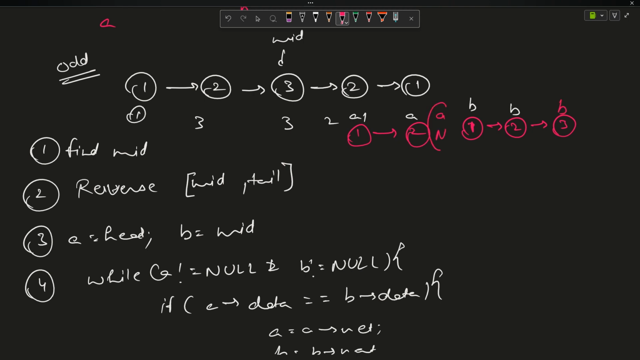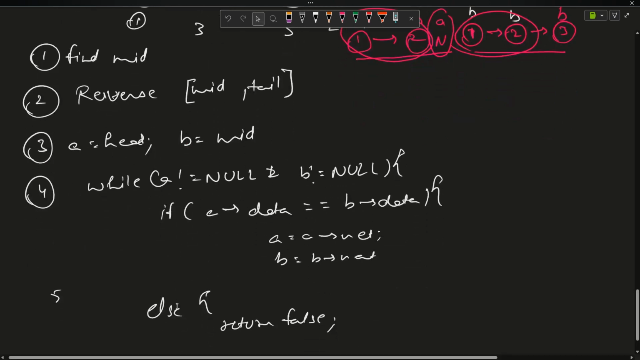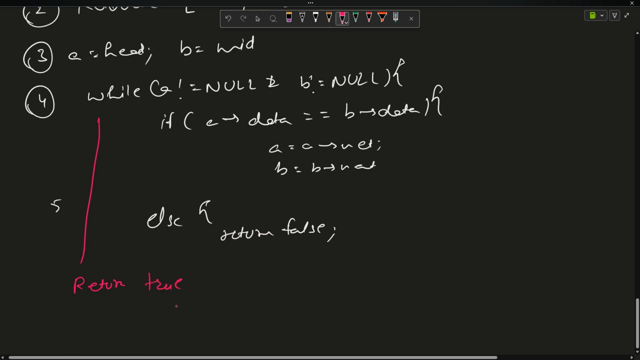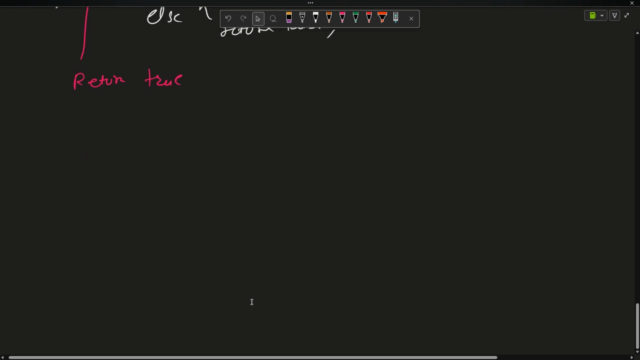But as soon as A gets to null, I know that this is a linked list of odd length. That is why A got to null, but B is still there. But in the case of a palindrome of odd length, I only have to compare the (N minus 1) by 2 values. And I can see that that is running fine, and I can simply return true. If this while loop runs without any returning false, I can say after this while loop, return true.